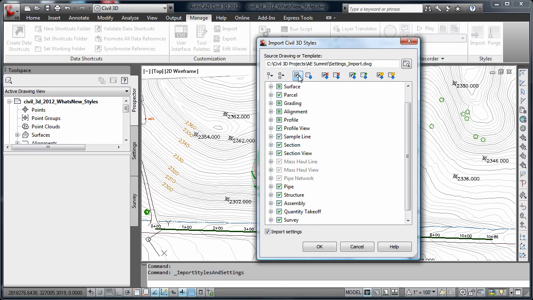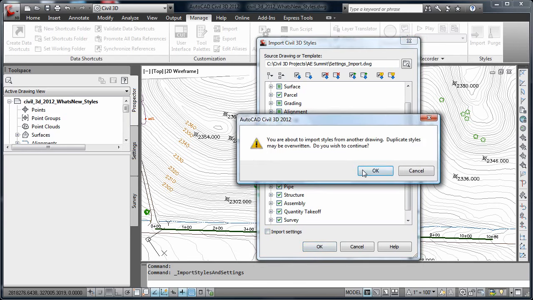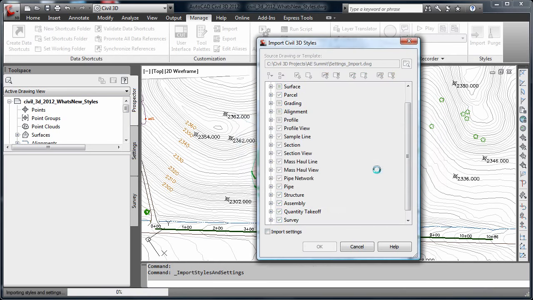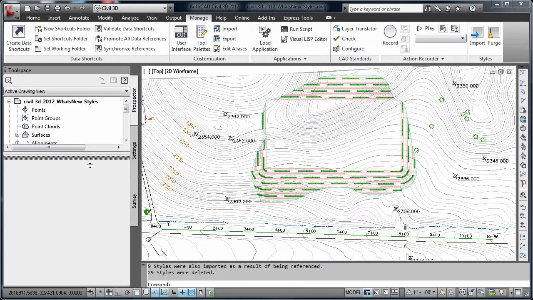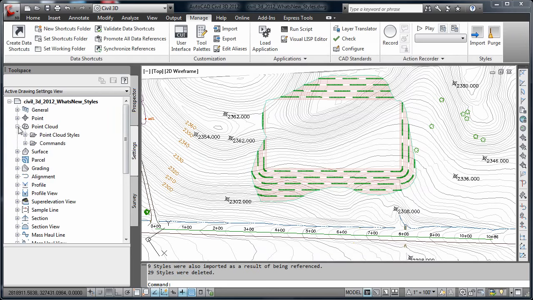You can select all or unselect all using some of the options at the top of the dialog. For our example, we're not going to import any of the settings, and so we want to focus strictly on styles. If you import settings, you'll get all of the settings from the source drawing. It tells me I'm going to import some styles. I select OK, and the import takes place. It tells me how many styles and settings were imported. And then if I want, I can take a look at some of the different styles that came into my drawing as a result of this import.